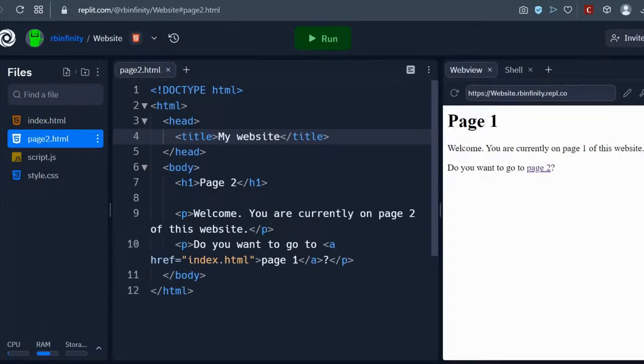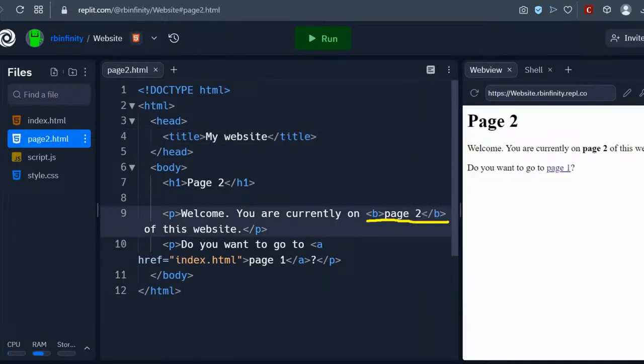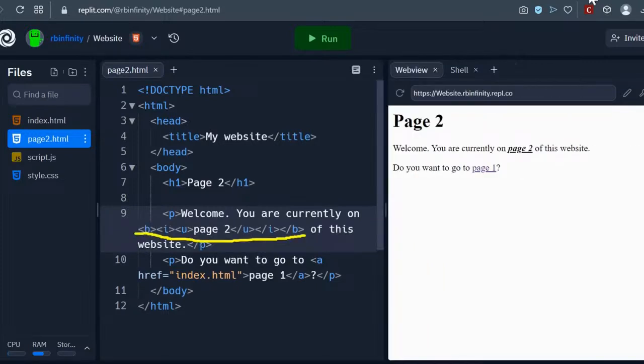We now have a second page on our website, and I've added the ability to move back to the first page from the second page. Now let's make it more obvious when the user is on page 2. To do this, I have added a bold HTML tag. We could also use an italics HTML tag, an underline HTML tag, or all of them together.